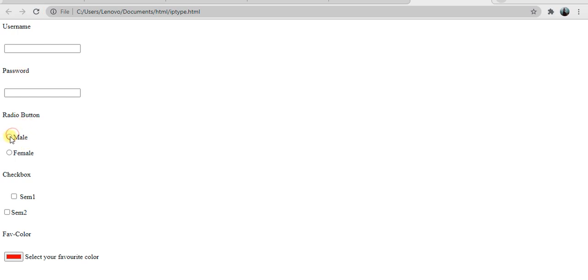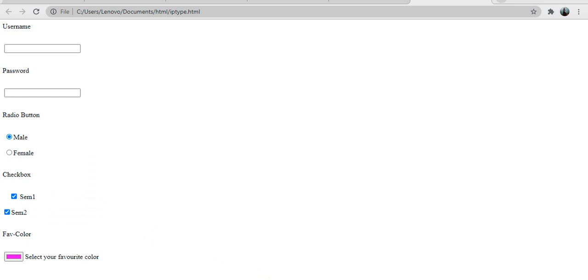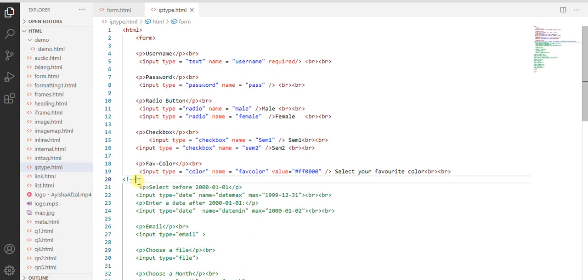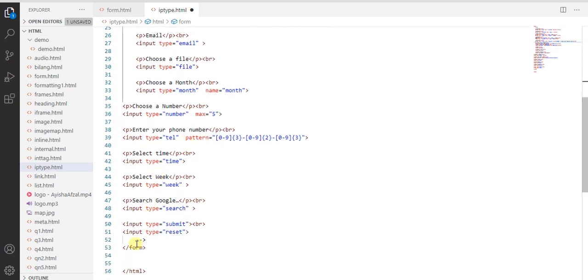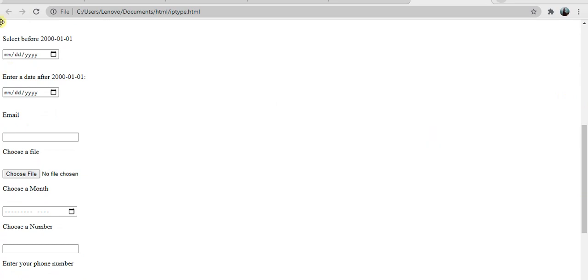Radio button: I am able to select only one, male or female. Then check box: I can select any two, sem1 and sem2. Then color: input type color means I can choose my own color. Any color I can choose. Next, for date, any date I can choose.